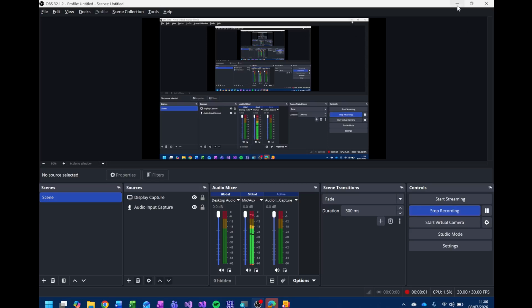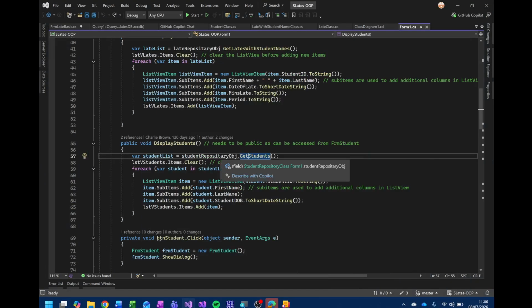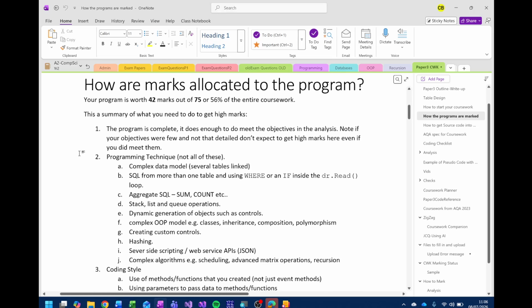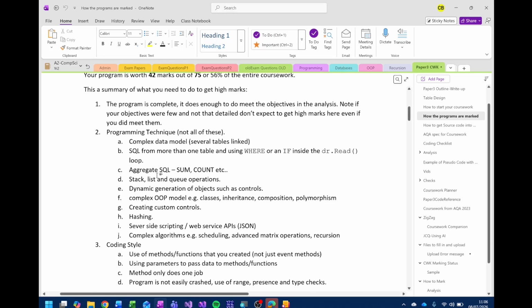Right, hello, this is going to be about Aggregate SQL, and just quickly show you some of the marks you get for complexity in your coursework. It does include Aggregate SQL, but the things that are not difficult to do, especially if you use Server Explorer. Right, okay, so let's crack on back to Visual Studio then.